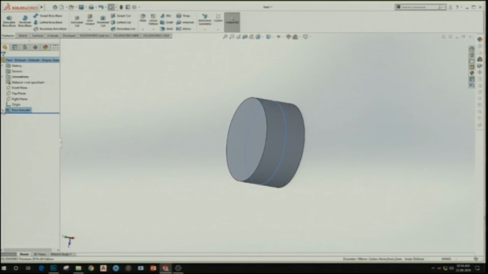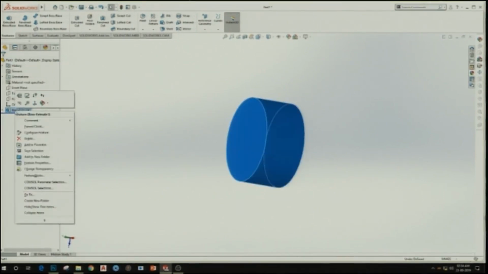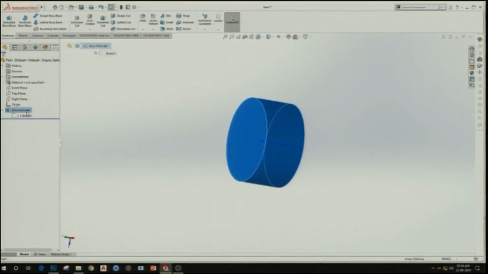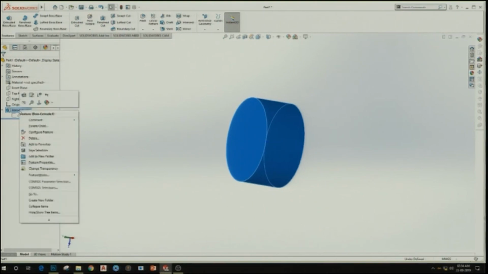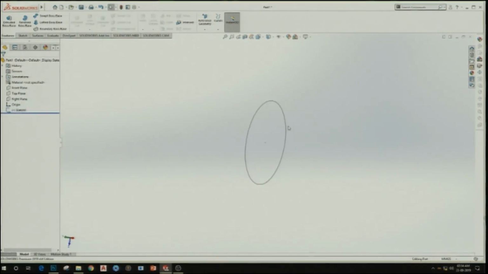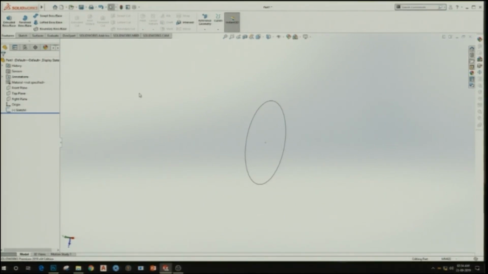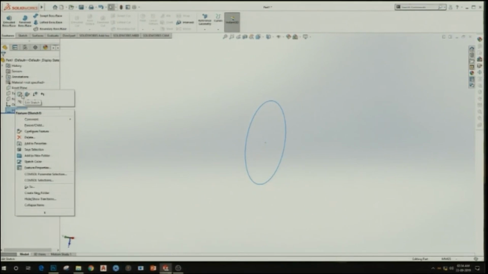Now I can see the operations here. Each operation has a sub-operation in it, that is the sketch. I can delete any of the operations by clicking delete here. Now the extrusion is deleted, but the sketch remains. The sketch is a circle, and the extrusion is our cylinder, that is what was made from the circle.